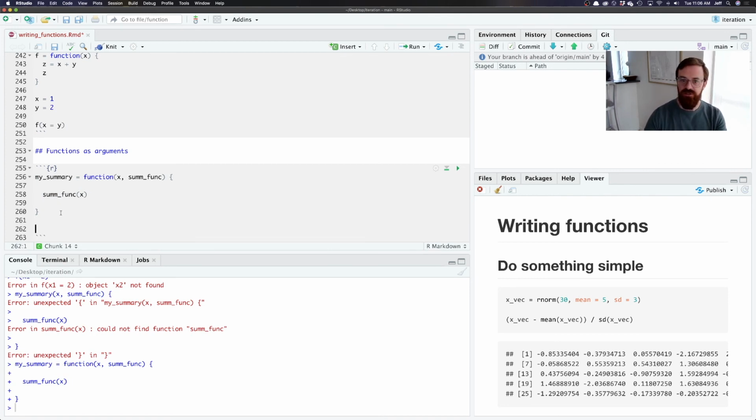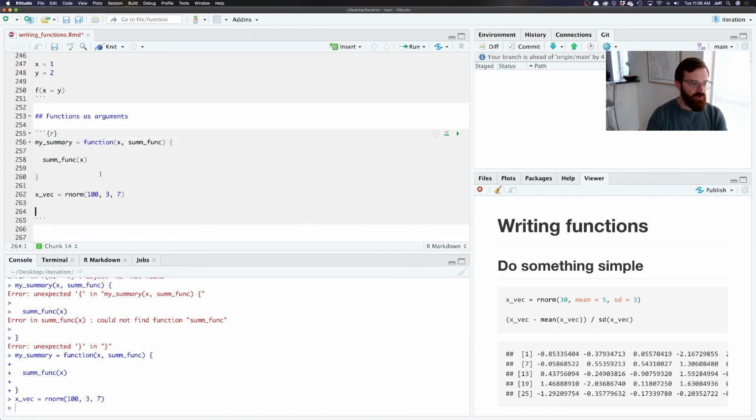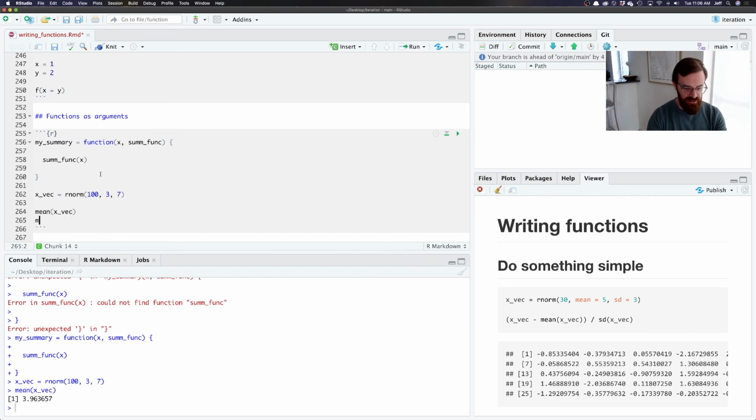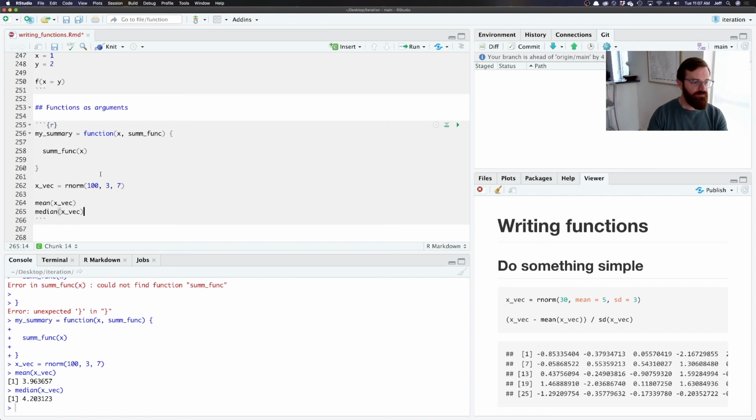So let's see, I'll create an x vector, rnorm, size 100, let's say mean 3 and sd 7. So if I wanted to create a summary, I could, for example, compute the mean of my x vector, and let's say the median of my x vector. Okay. What I can do instead, and you might be wondering why you would ever do this, but first let's just establish that you can.